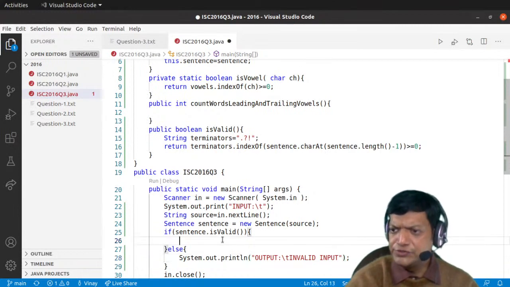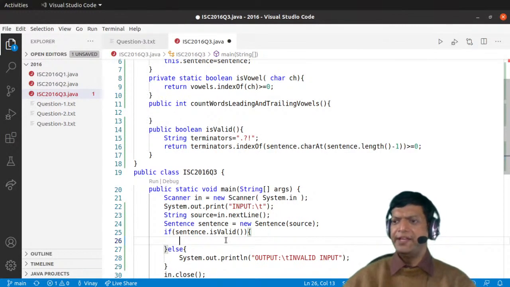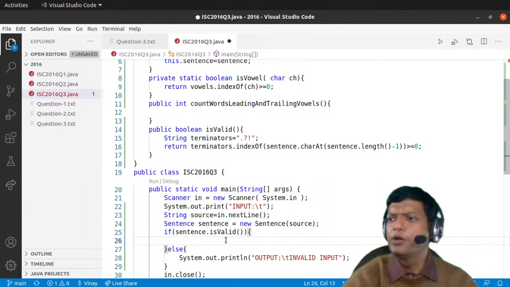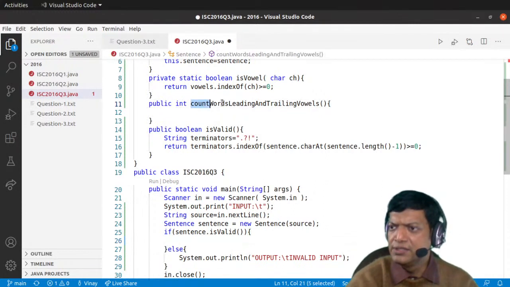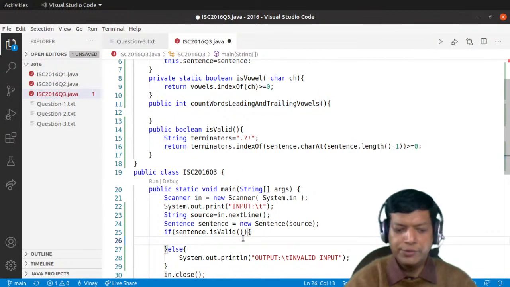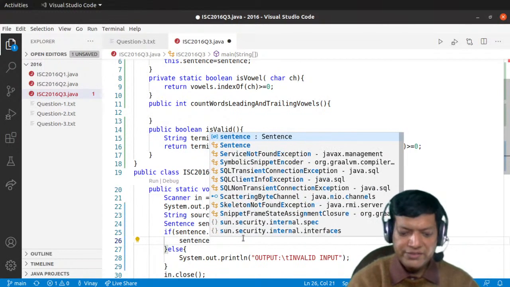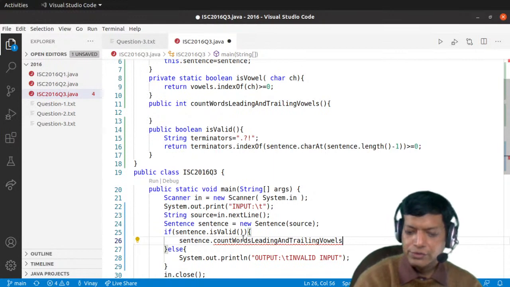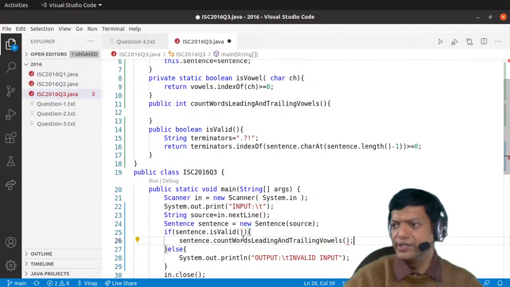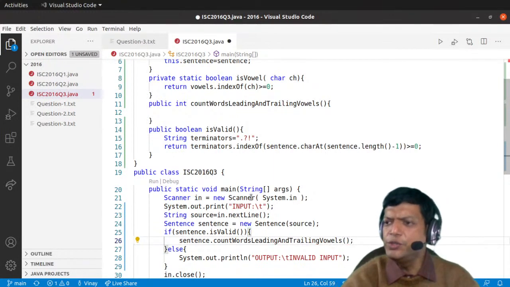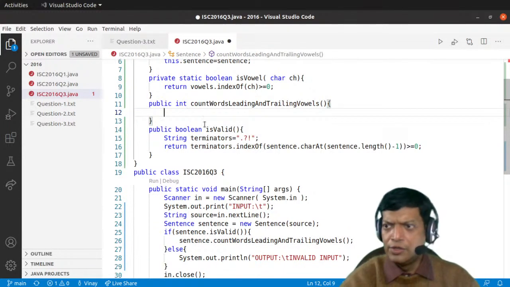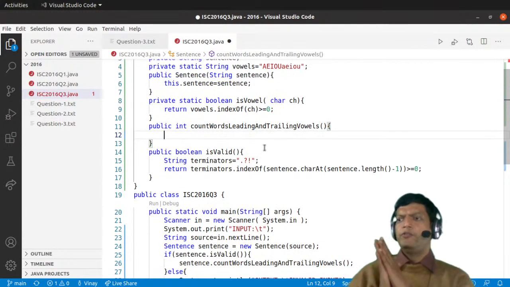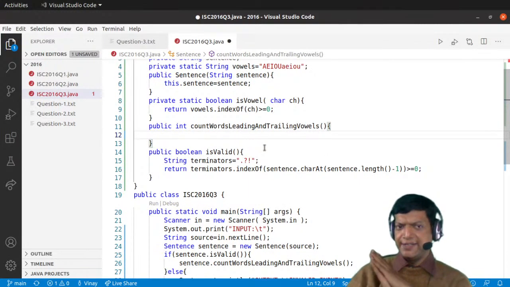Okay, so if it is valid, we will call this function, this long one. So I'll just copy it, and we'll say call it now, sentence.countWords with leading and trailing vowels. So this will call the function. Now once you are inside the function, what we are supposed to do? First we are supposed to get rid of the last character.